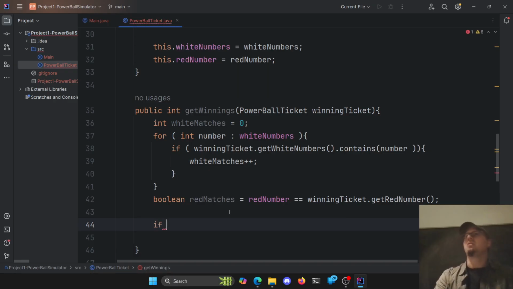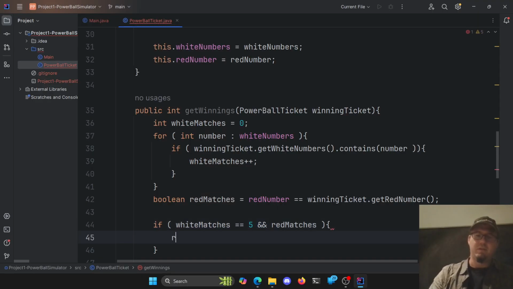And now we'll just go down the chain. So let's check for jackpot first, right? Here's your highest winnings, and then we'll work our way down the chain. So if my white matches is 5 and my red matches, I can return. Now the jackpot changes here. So I think a couple people asked me what number should I use. I just said make one up. It doesn't matter because you're not going to win anyway, right?